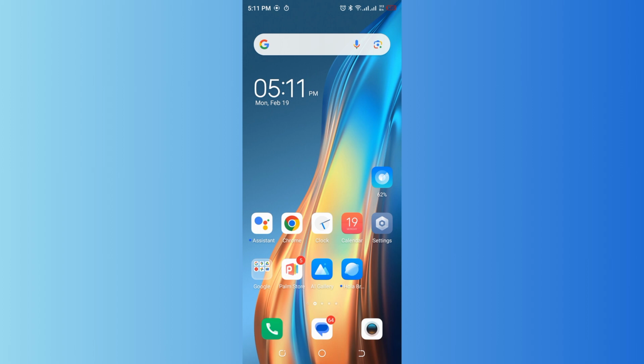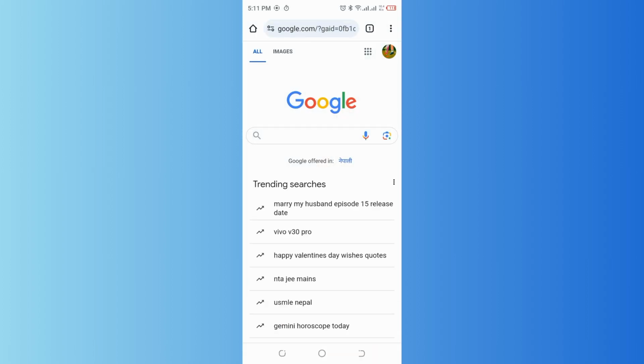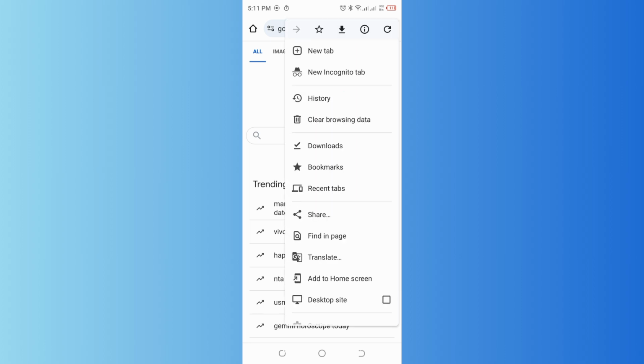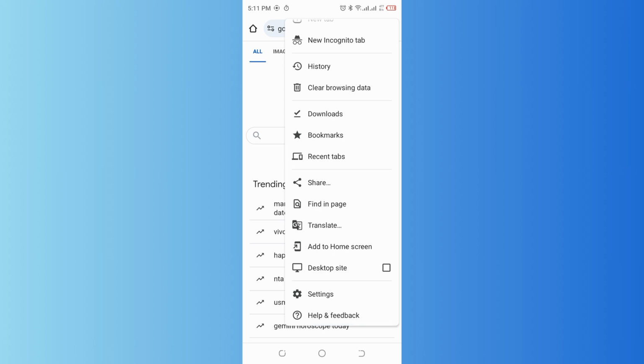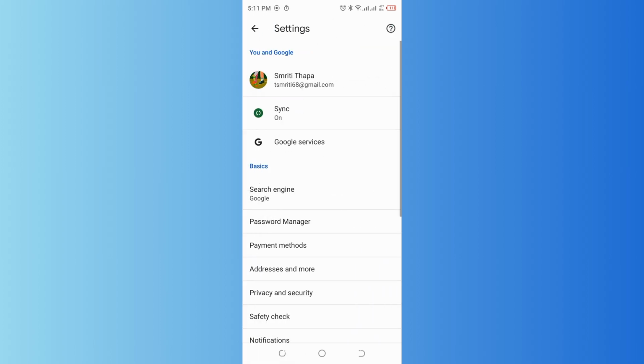First, you have to open your Google Chrome. And step 2, you have to access the settings. Once you have Google Chrome open, click on the three dot option on the top right corner of the browser. And over here, this will open a drop down menu. From this menu, you have to select settings. Scroll a bit down to the bottom, tap on the settings.